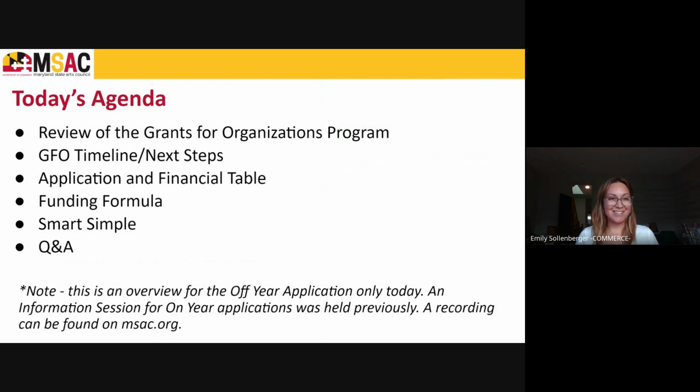Okay, so with all of that in mind, we can get to the actual agenda of why we're here today. We are going to review the Grants for Organization program as a whole. We're going to go through the timeline and next steps, what to expect, a review of the off-year application, and some notes around the financial table, the funding formula, and the Smart Simple grants portal, and then we'll leave some time for Q&A at the end. We do ask that you hold your questions until the end of the session; you might get your answers along the way. But we'll make sure we can uplift any of those questions.